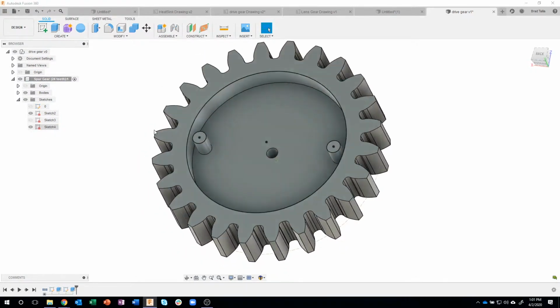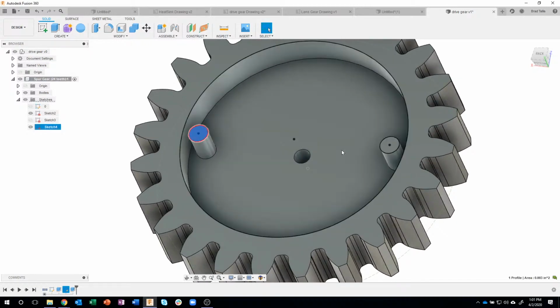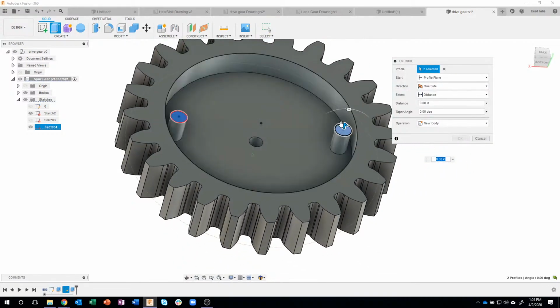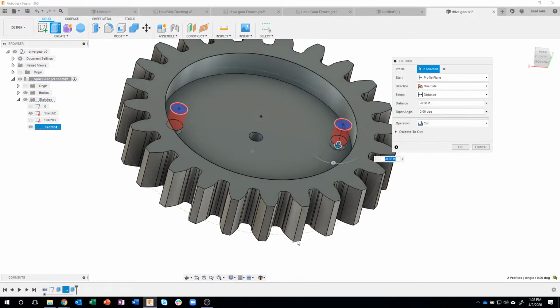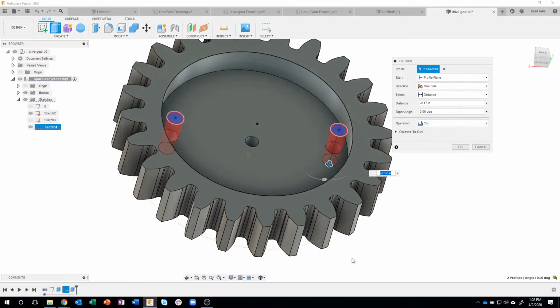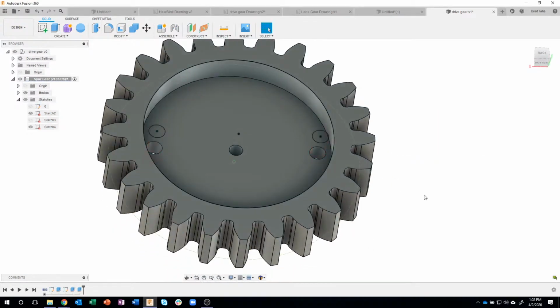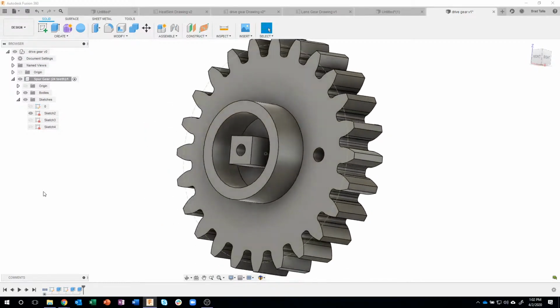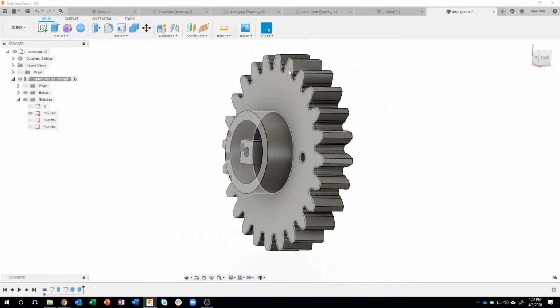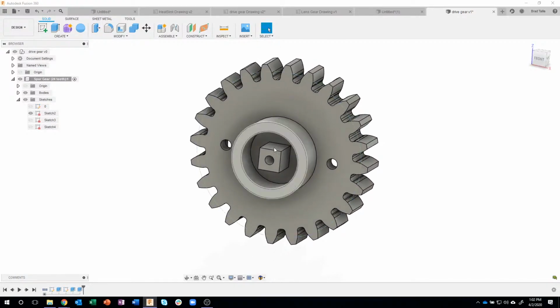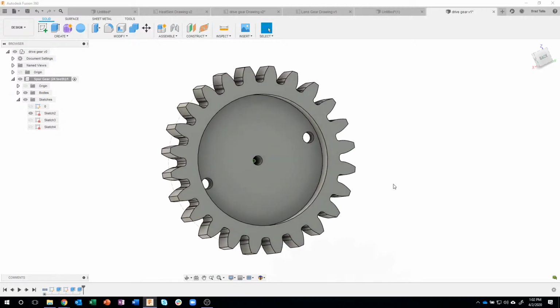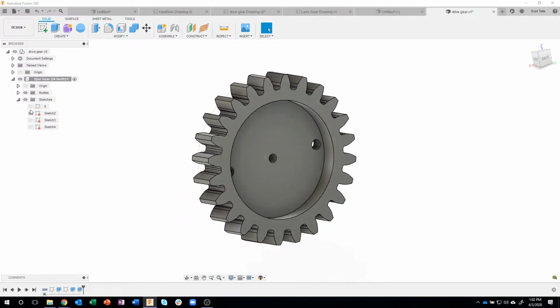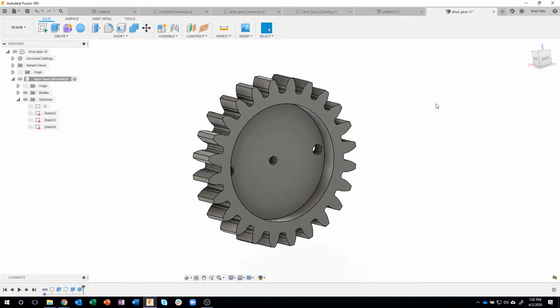I'll turn that sketch back on, and this time I'll select these profiles, say extrude, and as I start to extrude, you'll notice it's basically machining them away. In fact, it's going to go all the way through. I'm going to just pick on that bottom face, say OK, and I'm now left with something that looks like this. So we used the plugin to create the gear, and then we just modified that to add some extra geometry to it.